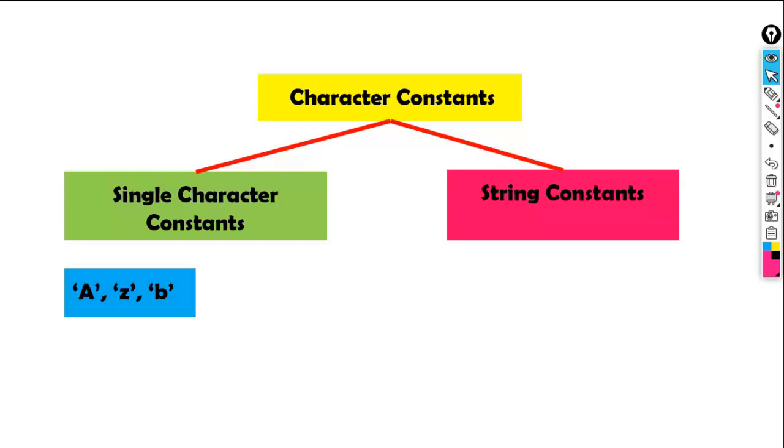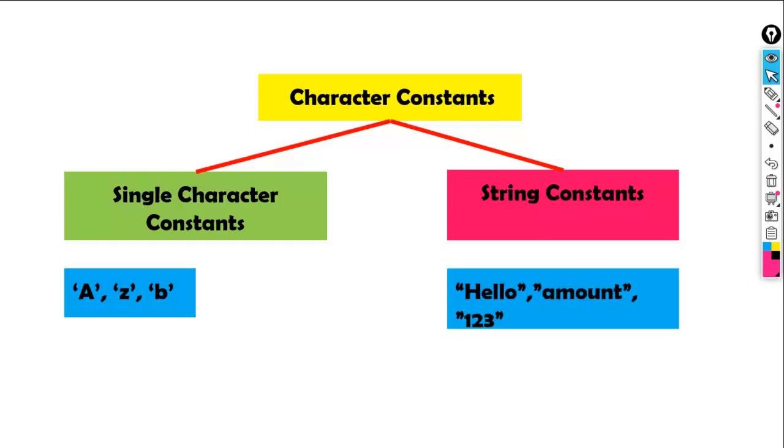Now let's discuss string constants. As you can see some of the examples of string constants. String means sequence of characters. In C programming language, string enclosed in double quotes. As you can see over here, "hello" in double quotes, "amount" in double quotes, "123" in double quotes. So these are some examples of string constants that you can see over here.